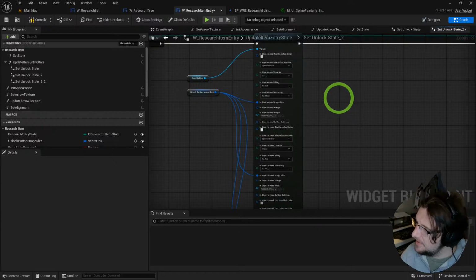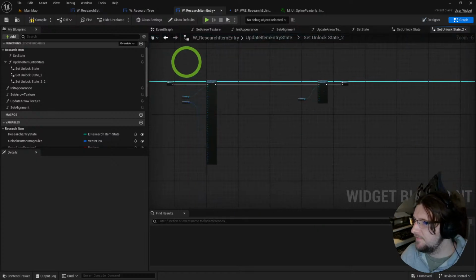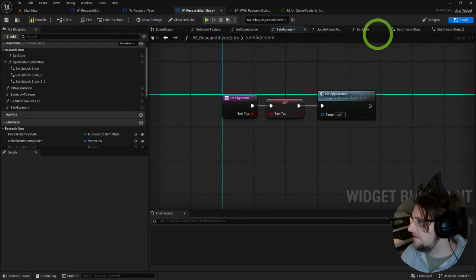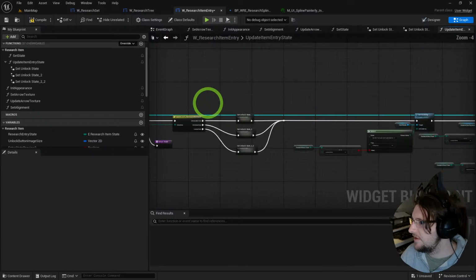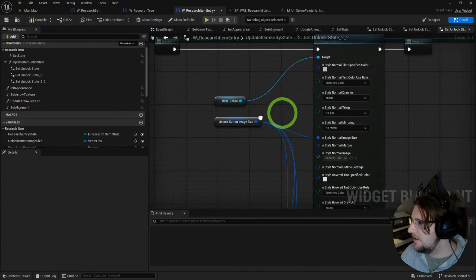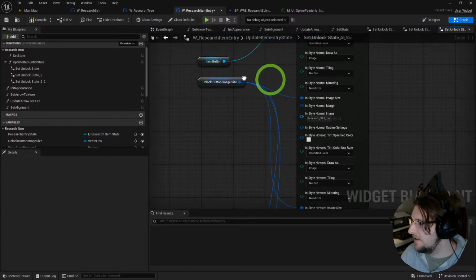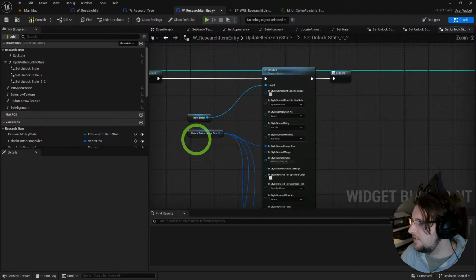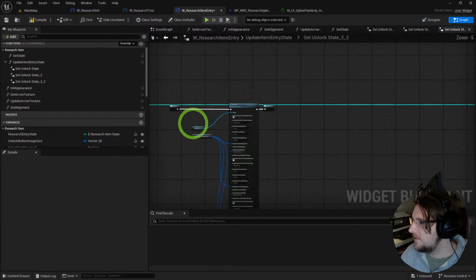Maybe. I don't think this needs to happen. I don't think that any of that needs to happen. I don't think it changes the color. I think the only thing it's trying to change is the style. Yeah, here. Normal image size. Why would you unlock button image size? Yeah, I don't think we need this anymore.